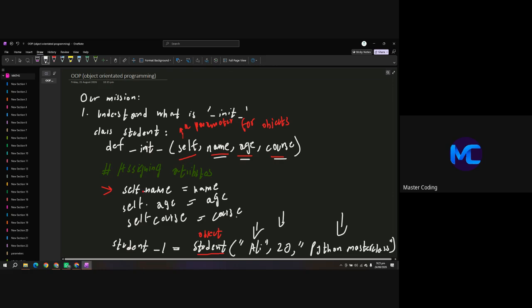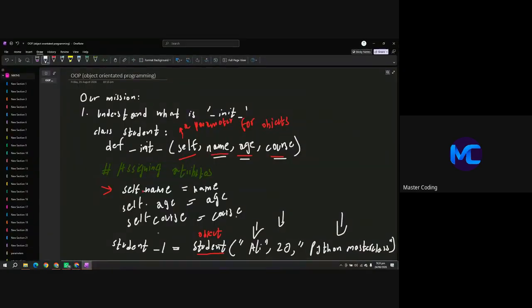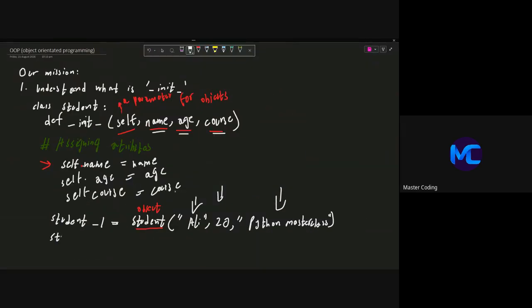Now how can we implement this? Let's see another example, which is student number two. Her name is, for example, we can suppose a name like Zainab. I am taking just an example. Zainab, age is 15, and she's taking the web dev course, like this.